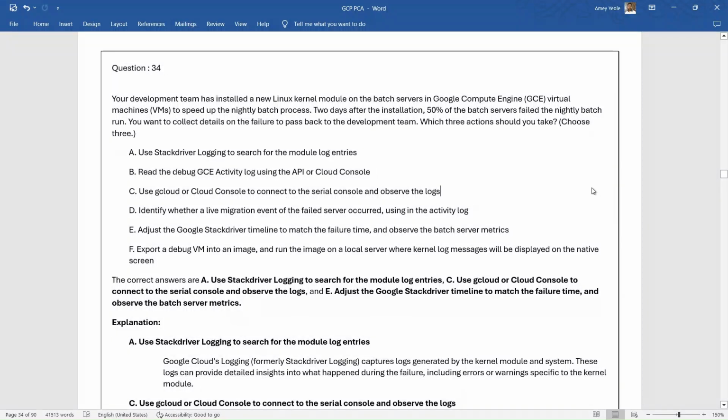Question 34. Your development team has installed a new Linux kernel module on the batch servers in Google Compute Engine, GCE, virtual machines, VMs, to speed up the nightly batch process. 2 days after the installation, 50% of the batch servers failed the nightly batch run. You want to collect details on the failure to pass back to the development team. Which 3 actions should you take?